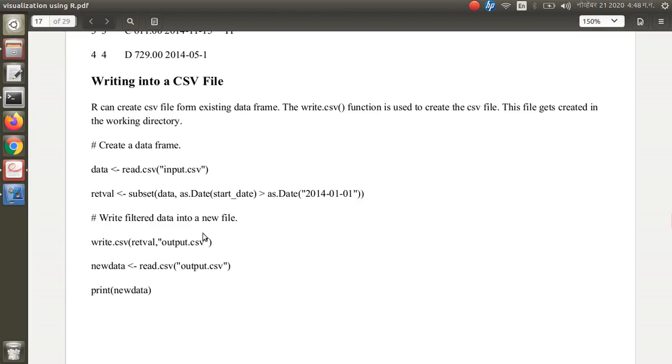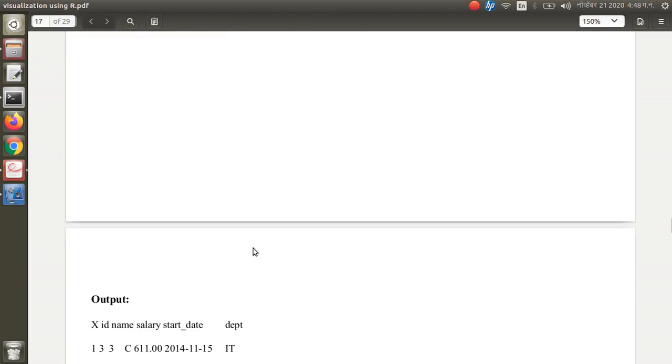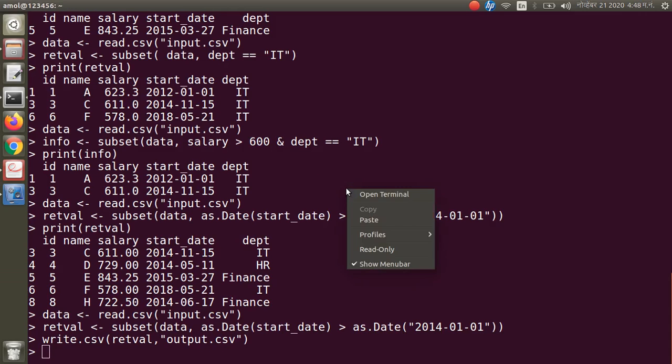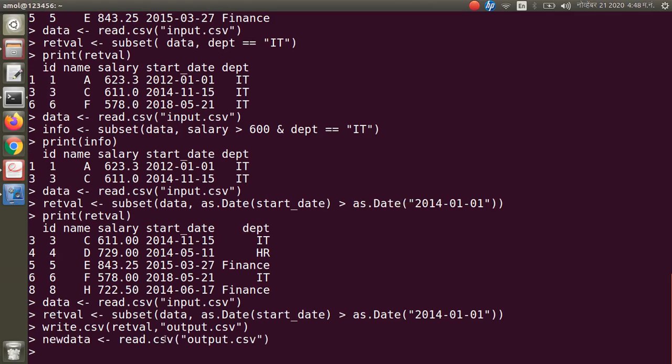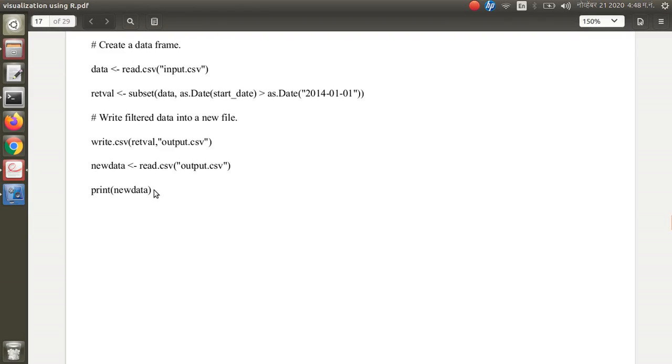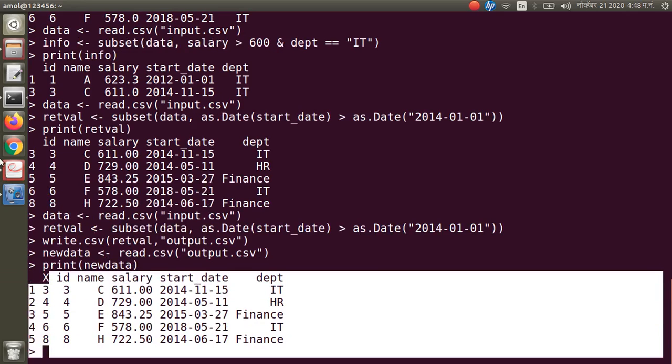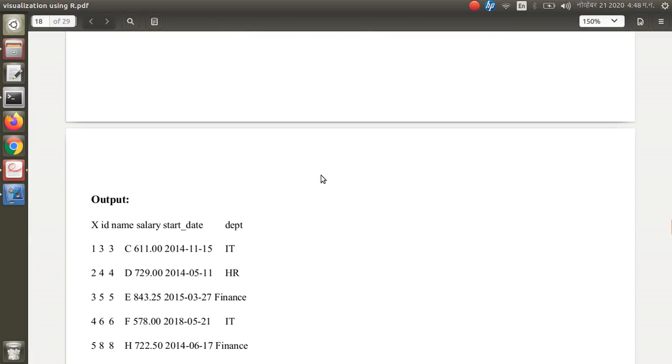If you are going into the working directory, right now only input.csv is present. So if you are running it, you will find output.csv is created, and this is nothing but an Excel sheet. So you can find out this is the Excel sheet with all the values as mentioned over here. So 5 people have joined after 1st January 2014. So this is how writing operations can be done, and we can even print that content into a new data. So we will again create a new data, and here this time input file will be output.csv.